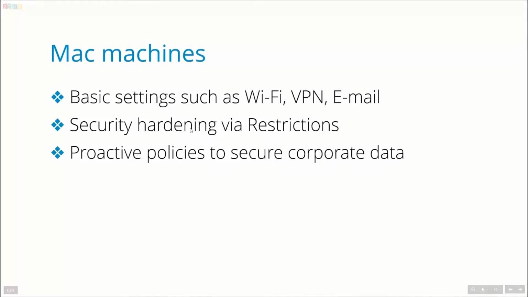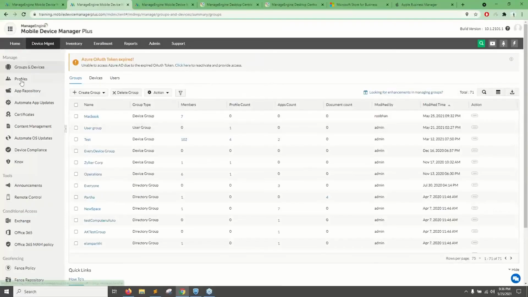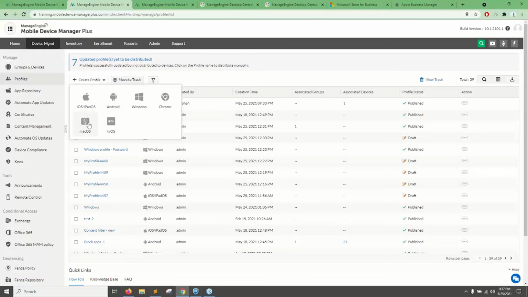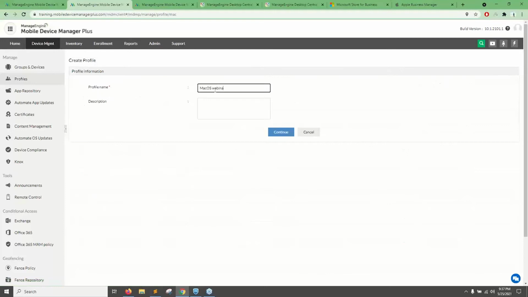And for Mac machines, let's say the same way, Wi-Fi, VPN, and security hardening and proactive policies for the costly data. Let me show you what are the different policies you can apply to your MacBook. So you go to the profile, you have Mac OS. So you have a separate profile for iOS and iPadOS. And for MacBook, you have a separate profile category for Mac OS. You can click on this. And you create a profile.